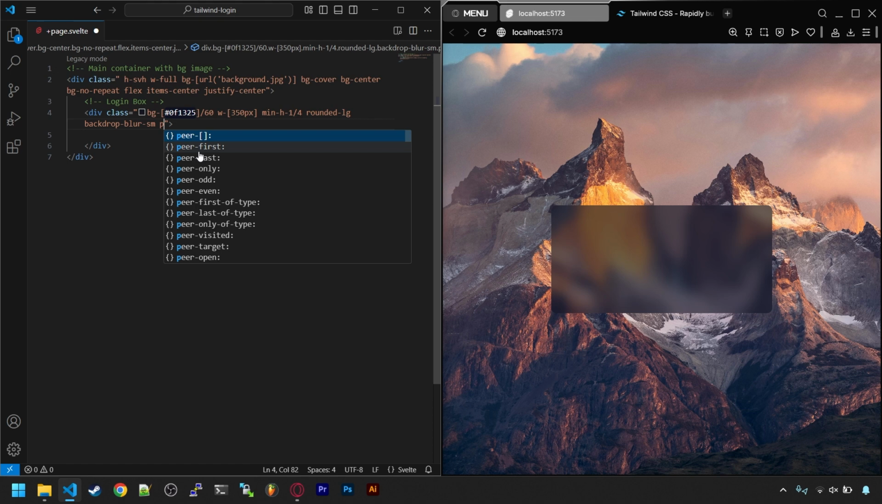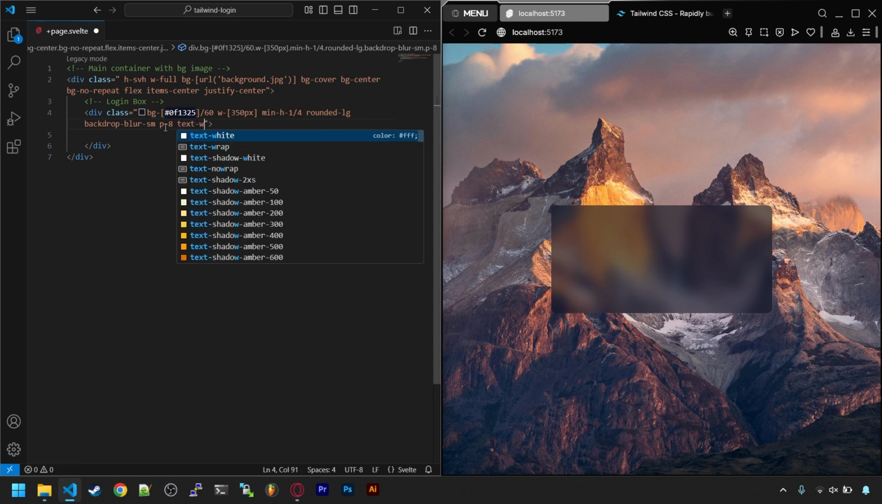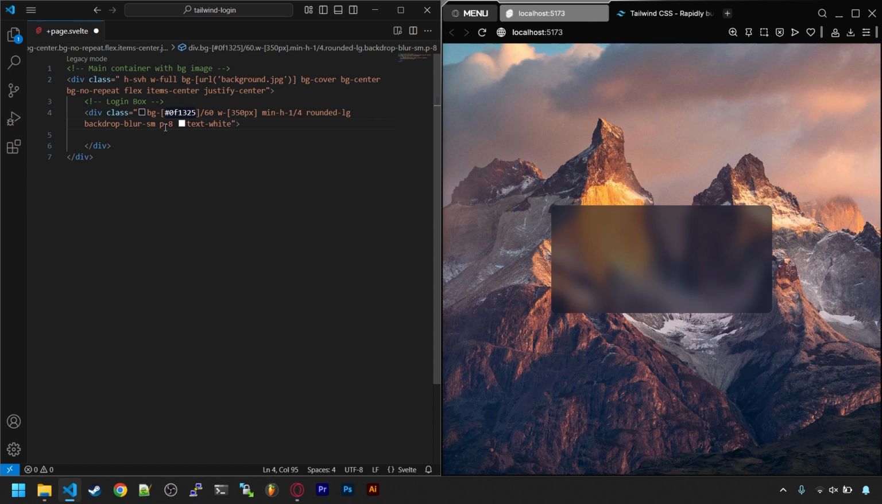Then to get ready for the contents, let's add some padding. In Tailwind, that's with the P class. And we'll pick 8, which is equal to 32 pixels, as you can see here. All the text inside will be white and centered, and we use the text classes for both of those.